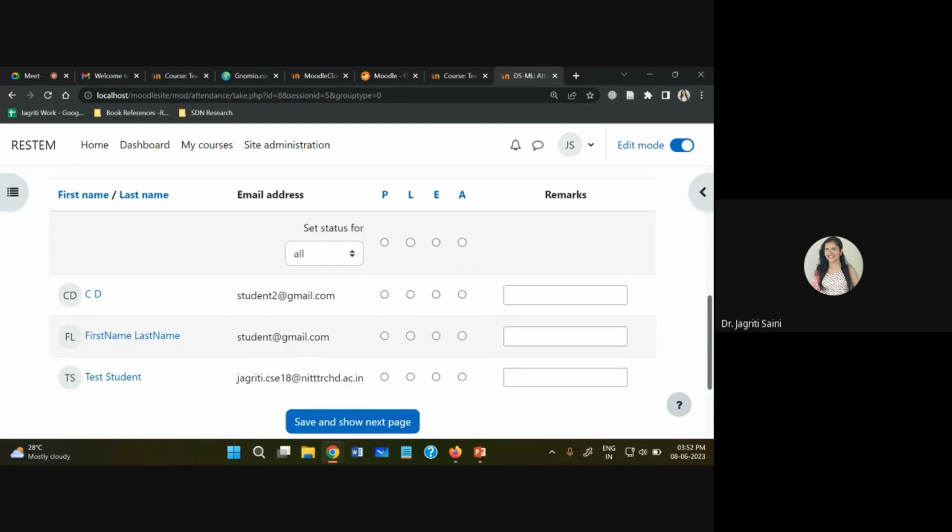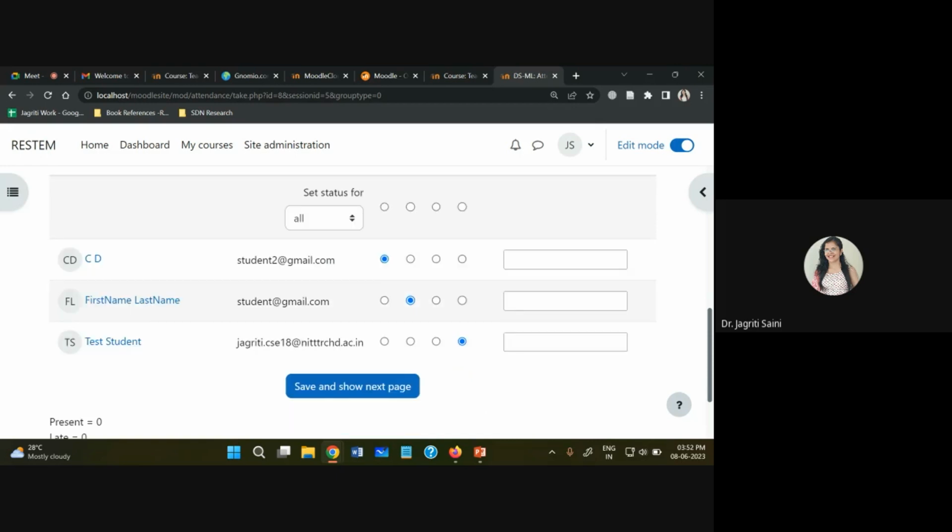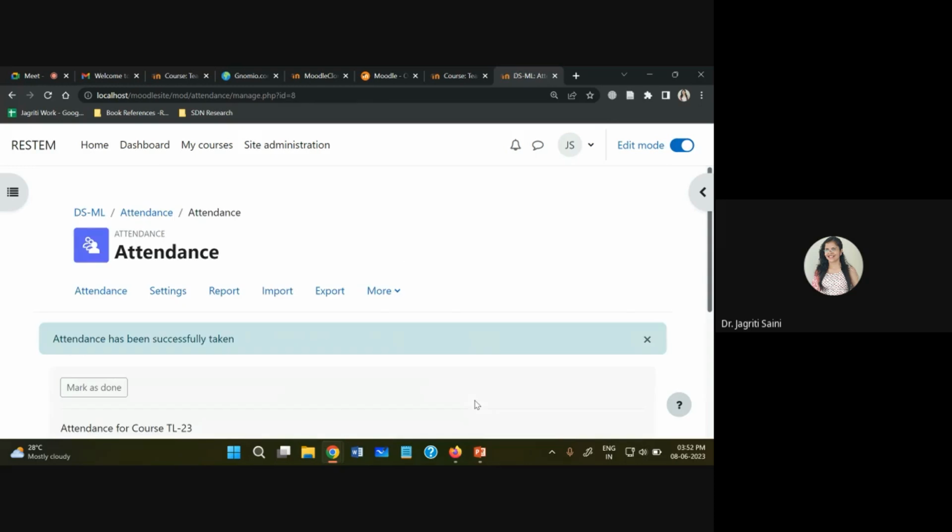If you want to mark the same status for all the students, you can use it from the top option. If it is separate for each student, like the first one is present, the second one is late, and the third one is absent, you can update that from here. And if there are some remarks to be added, that also can be done. Then we can click on save and show next page. This is the attendance marking for one session.